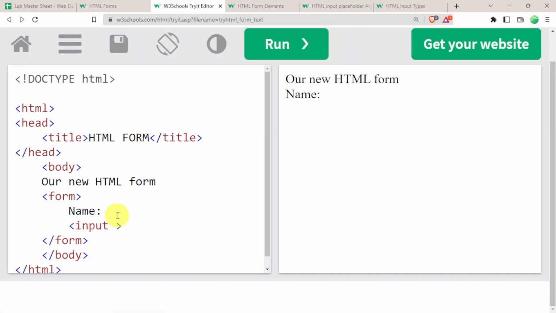Here we can have type equal to text. Now we are getting a text input. Let me see what we are having. Once I type this, I'm getting this text box. This is the text box input.